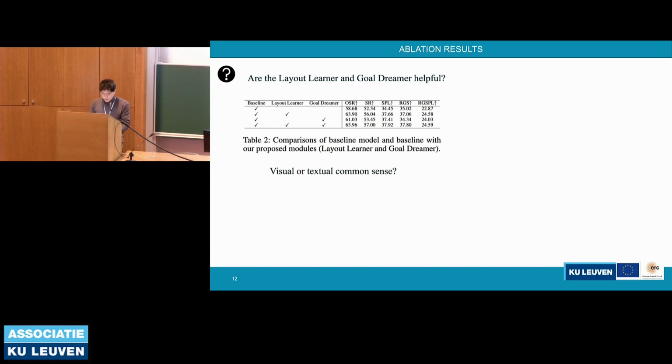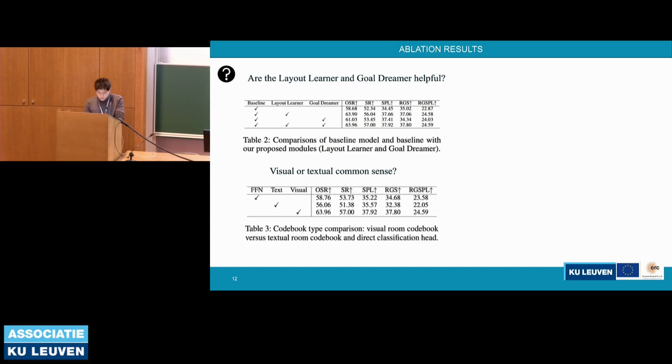The second is visual versus textual commonsense. In the layout learner, we use the visual information to do the classifications. In these experiments, we have two different variants. The first is if we just use a classification head. The second is we use a sentence to describe each room type, and then we get the text embeddings, and then the same, we compute a similarity score between the node embedding and the text embeddings. And then here it shows that our visual classification head achieves the best performance.